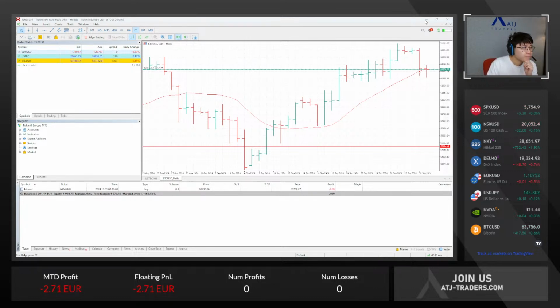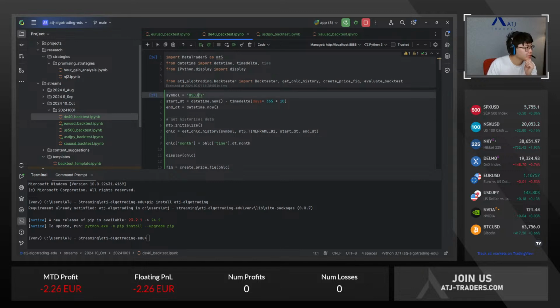Okay, so we want to backtest the German stock index DE40. So let's run this.